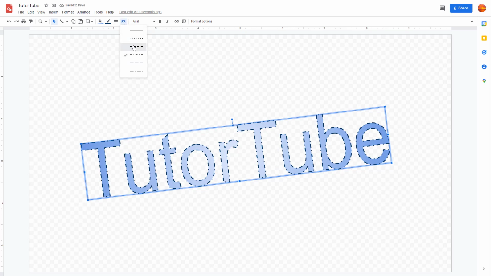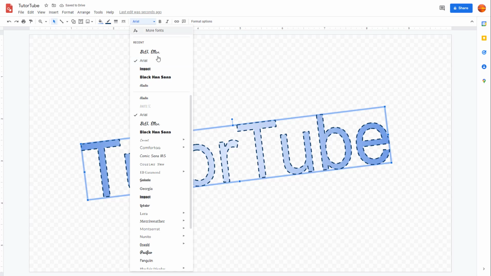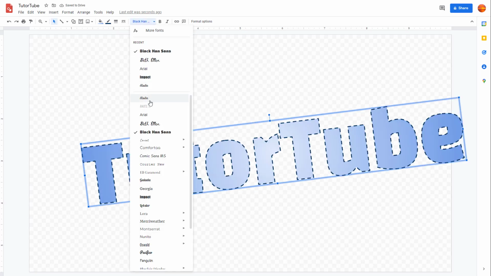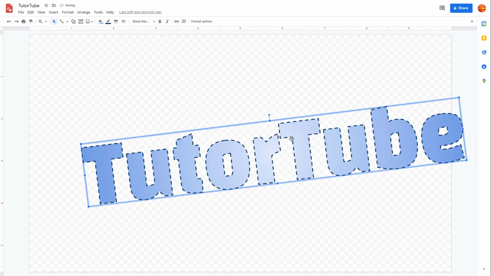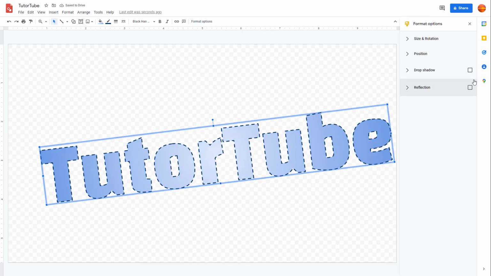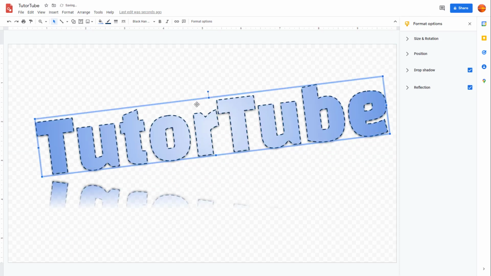So you can see that you can really make your text artistic according to how you like it. You can go over here and change the font's style as well, according to how you like it. If I select this, this is what you have. You can also go to the format option right here and add effects such as drop shadow and reflection, as you can see, to make it much more interesting.